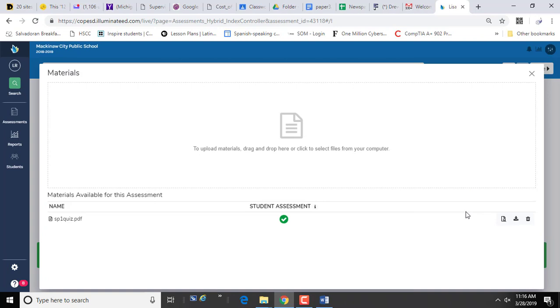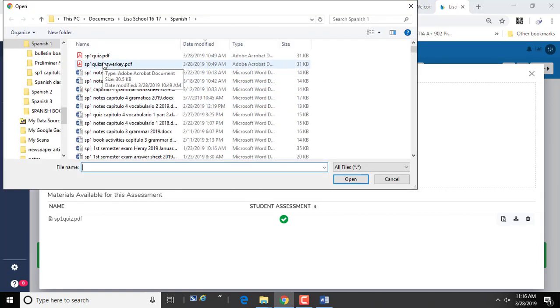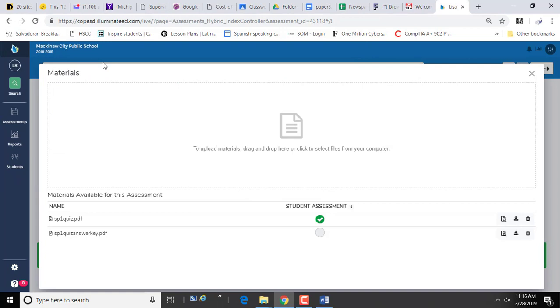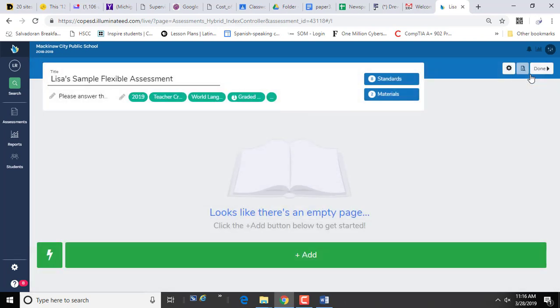But let's say I also want to include an answer key. I can do that as well, so I'll just click. And I'll take my Spanish 1 quiz answer key. And what I want you to notice here is under materials available for this assessment, if you do have an answer key, you do need to make sure that the particular file for the students is marked as a student assessment. So you wouldn't want to accidentally have your answer key as the student assessment. So you just want to make sure that you have that properly marked. And then go ahead and click close.